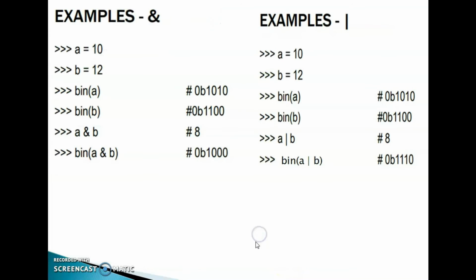Okay. Check this one. Examples of bitwise AND. A is equal to 10, B is equal to 12. Binary of A is 1010. Binary of B is 1100. A and B, we will get 8. Binary of A and B is 1000.